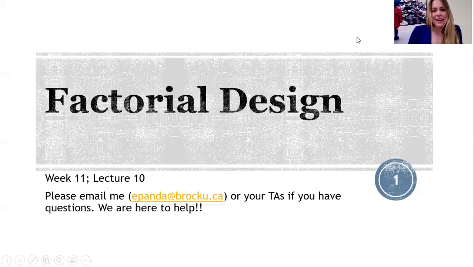Hi guys, this week is all about factorial designs. This is when we want to combine two independent variables in the same study. We want to know what effect each independent variable has, either on their own or combined, well, how they affect the dependent variable. It sounds complex, I know, but it's really not that bad.